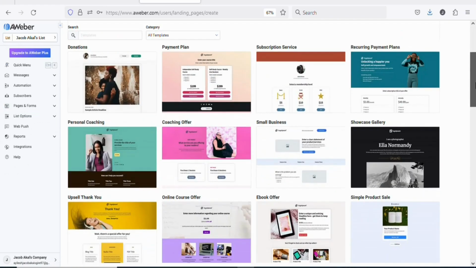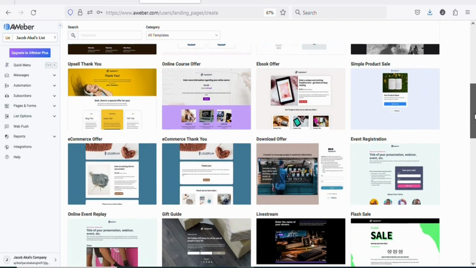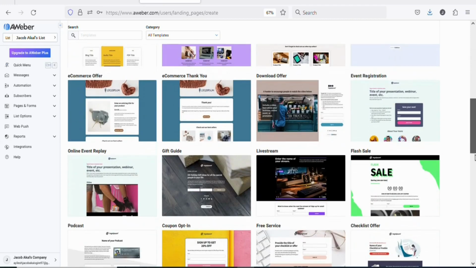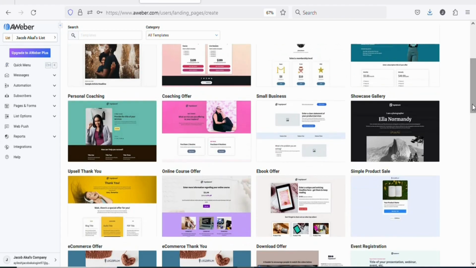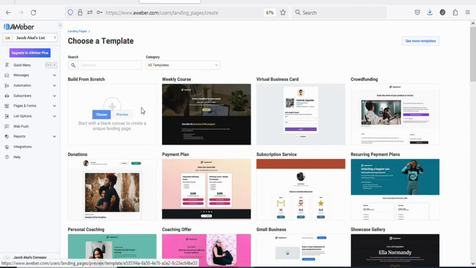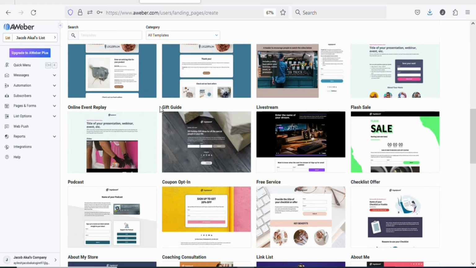Once you click on it, you can see a whole lot of different templates that you can use to create your landing page. You can select any of these templates and then build your landing page. If you want to start from scratch, you are going to click right here so that you can start afresh and then create your own landing page. In this case, I'm going to be using a template. So just scroll down. Once you scroll down, you can see gift guide. Click on it so that you can choose it.